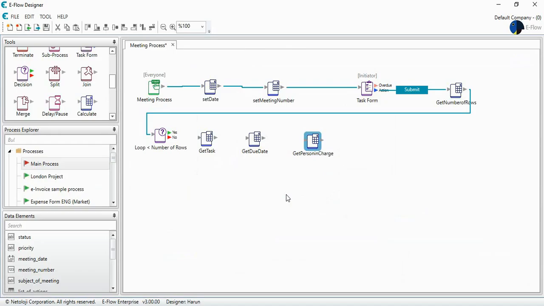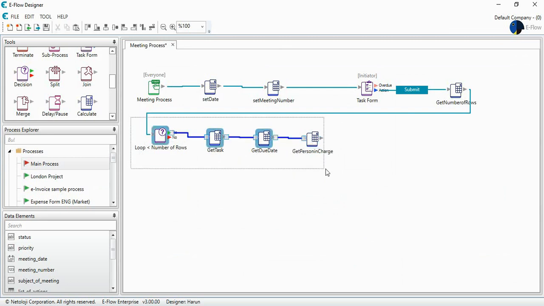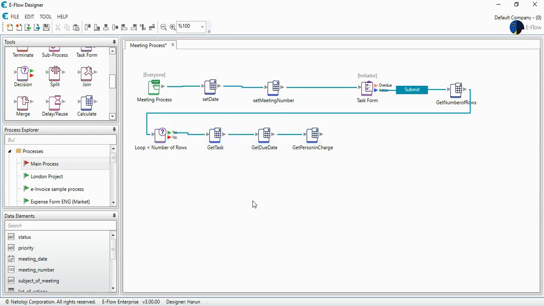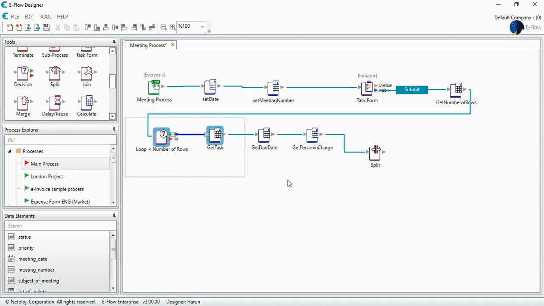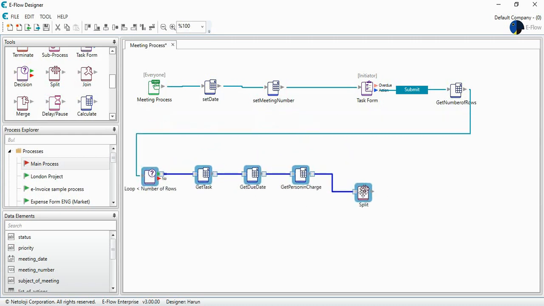Okay, that's fine. So with these functions, until the loop is smaller than number of rows, the process will continue, and it will first get the task and the due date and then the person in charge. After this step, I will use split tool in order to split this process, and let's get all these a little bit down.